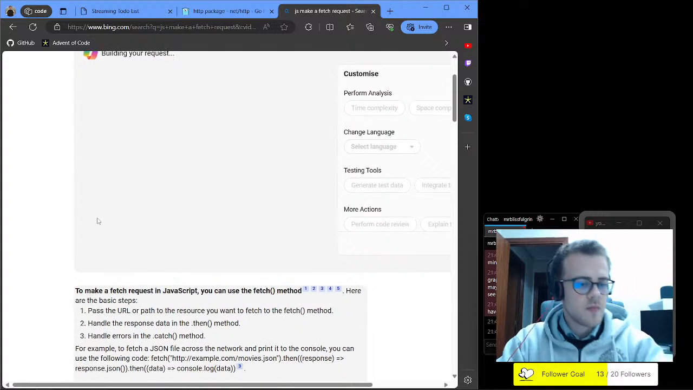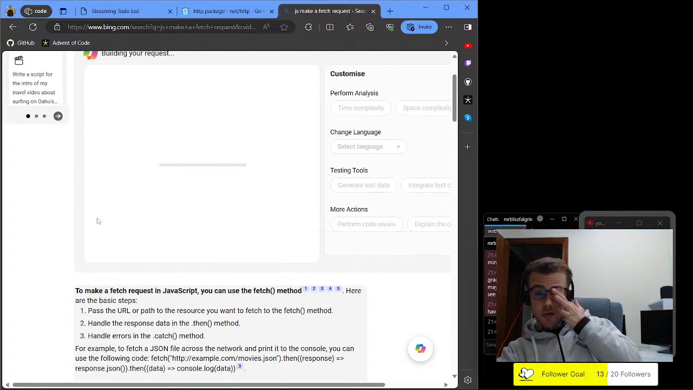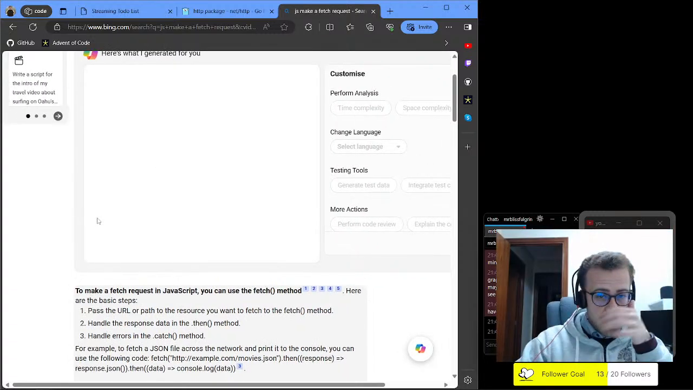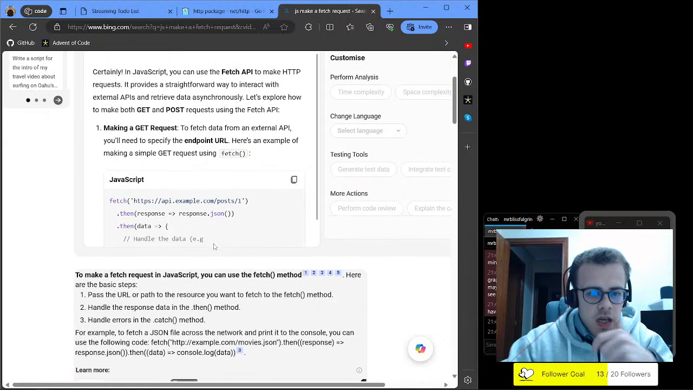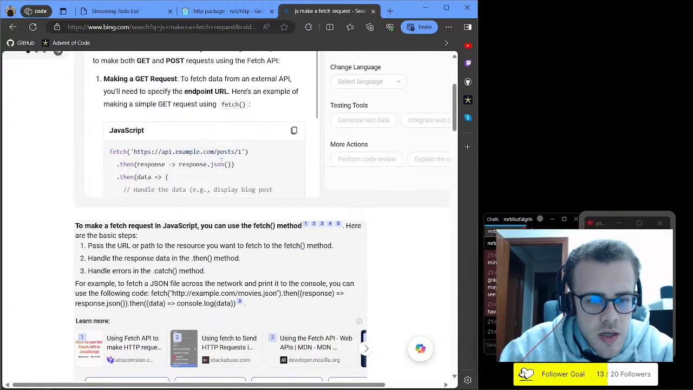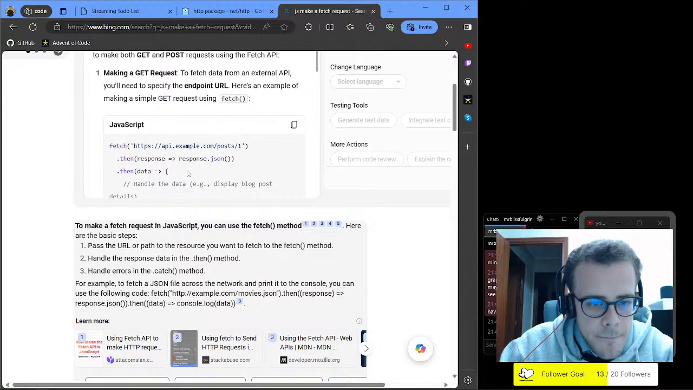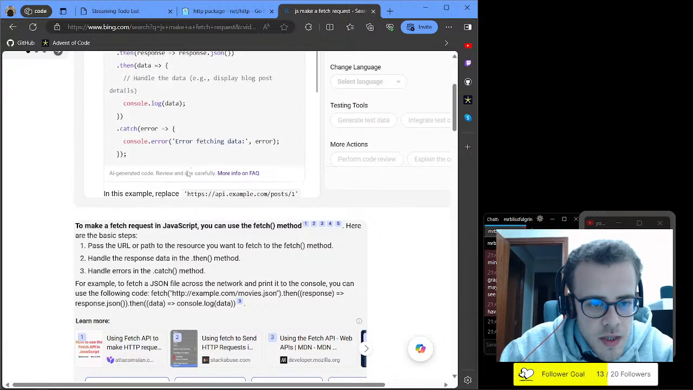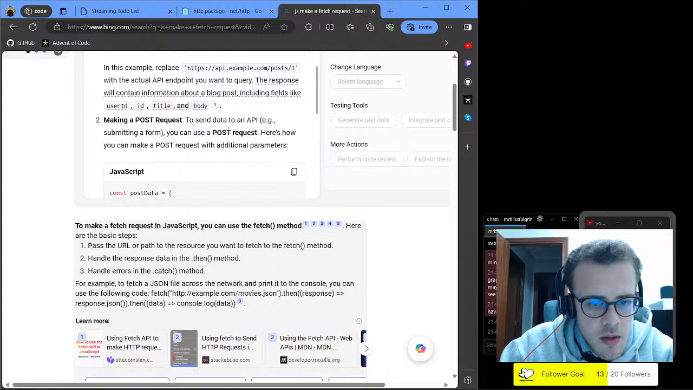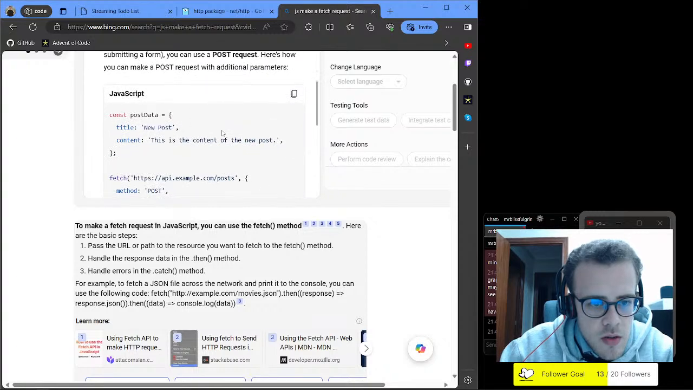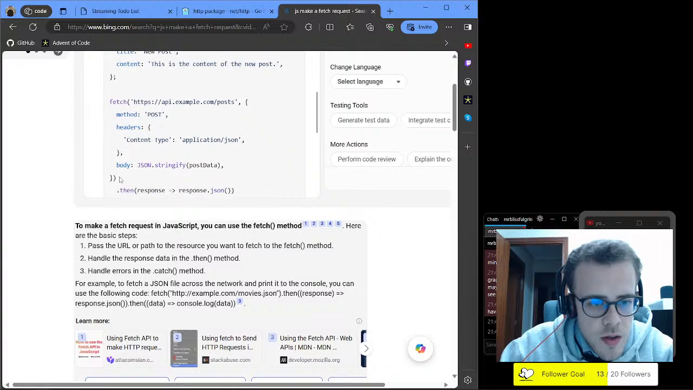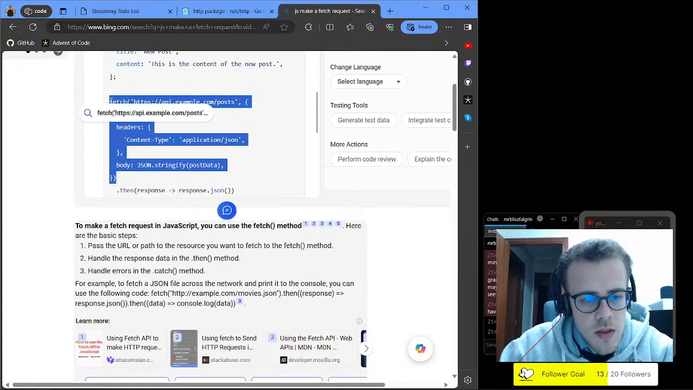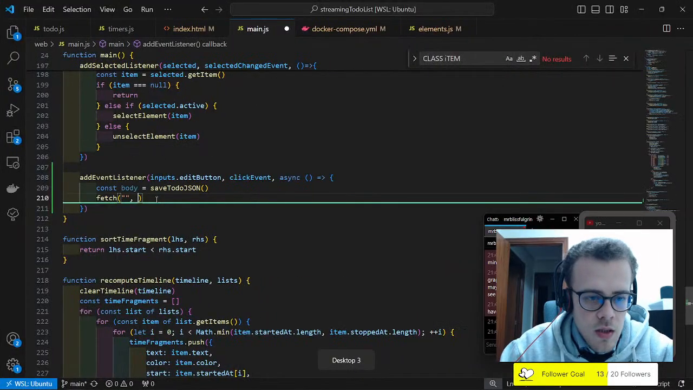Alright. So we want to run a fetch. Yeah, so I just need to give the URL. How do I give it some data? Yeah, I want to actually make a post. Okay. Alright, this looks about what we want.